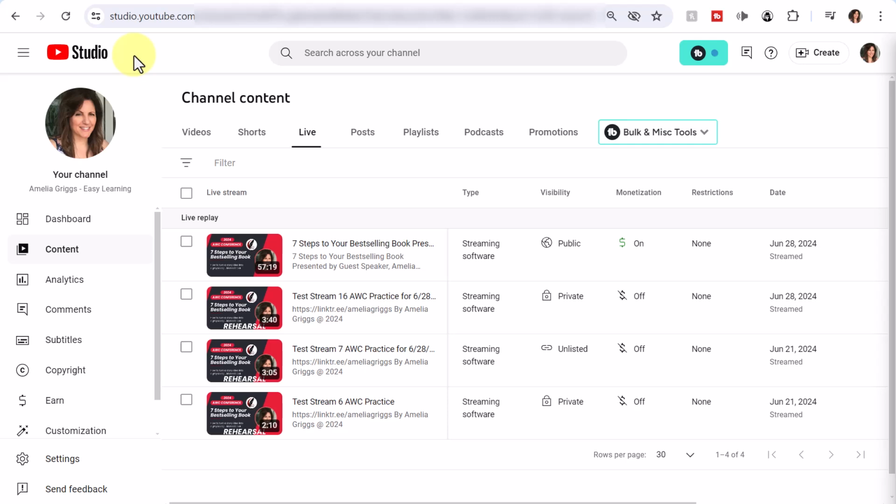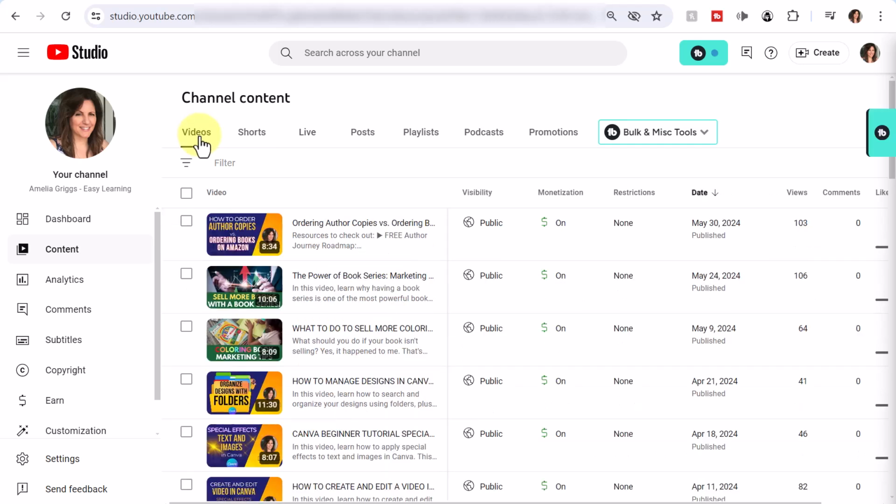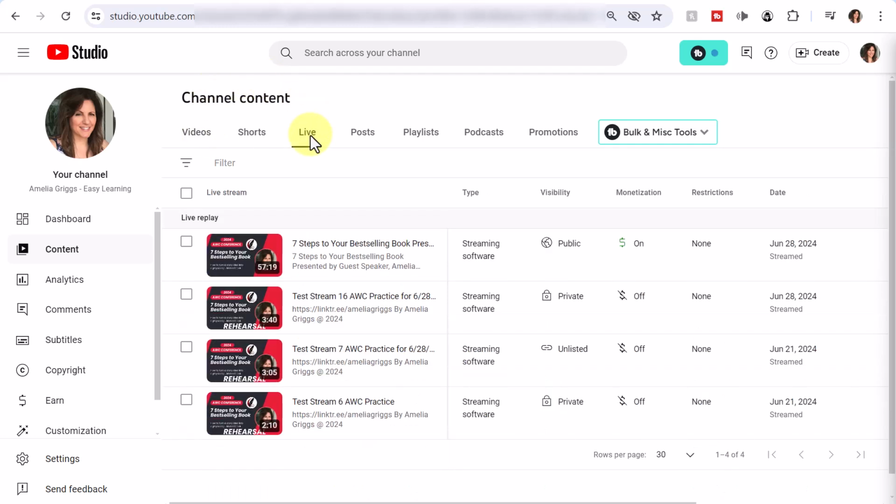So here I am on YouTube Studio, and to get here, you just go to studio.youtube.com. And if you're already logged in to YouTube, then it will already be linked to your channel. Otherwise, you'll have to log in to the appropriate channel. So from the YouTube Studio, you'll want to click on Content on the left, and it will most probably be on the Videos tab. And I have some videos in my live tab for a recent live stream. I did a series of rehearsals, so I have some test videos.